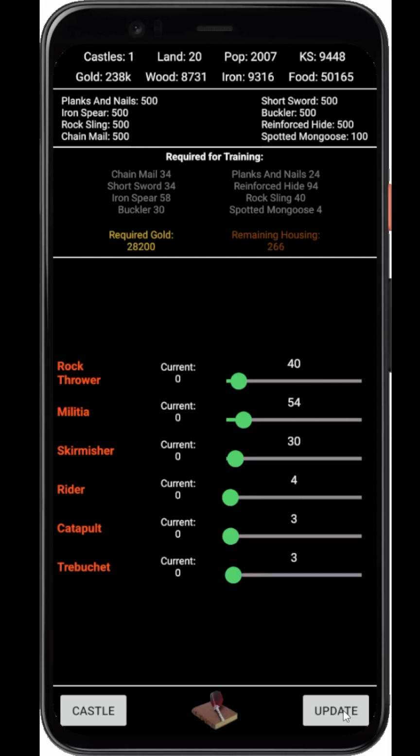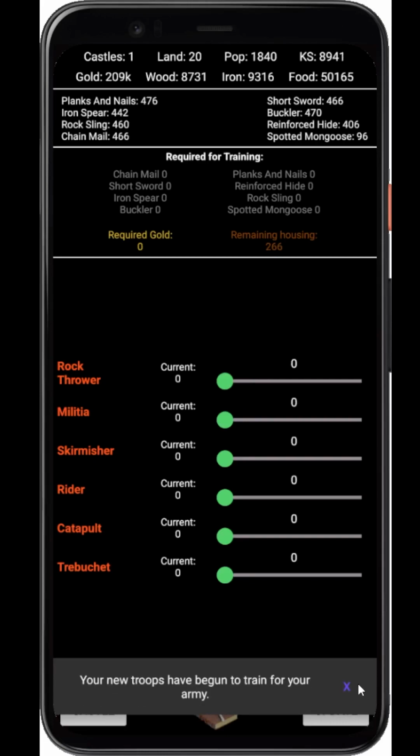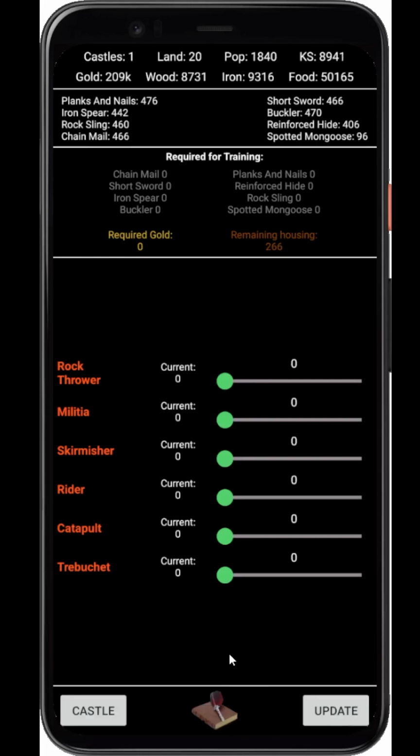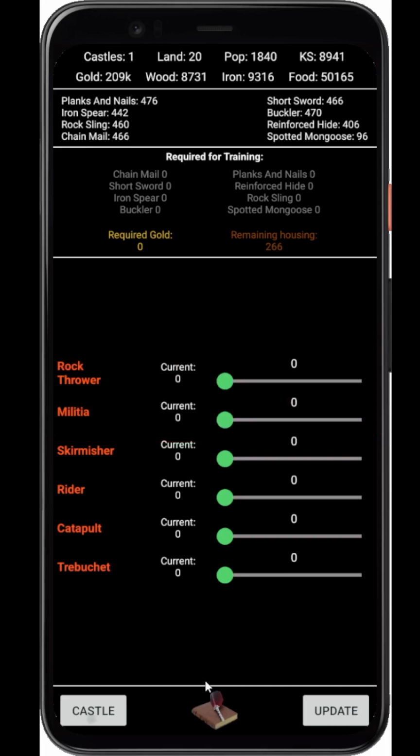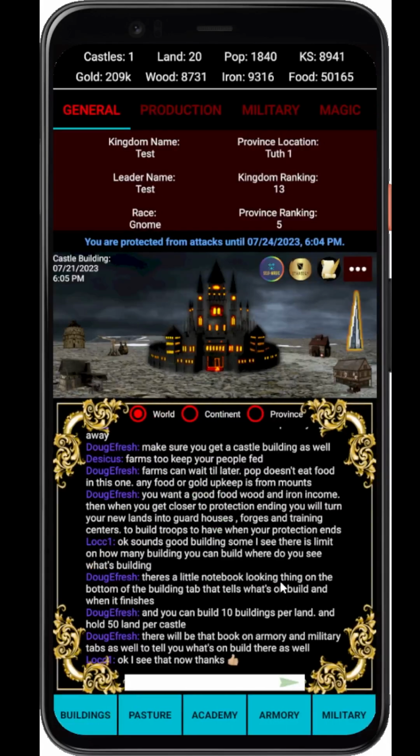I'm going to delete this account after, but it does show you, without very many buildings, it's going to be a very long time. It's going to be 9 hours to train light units and 12 hours to train heavy units. Let me check the buildings here.